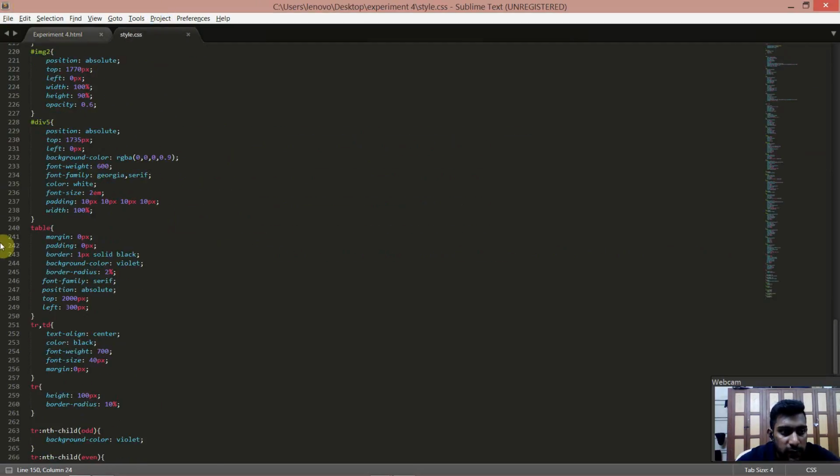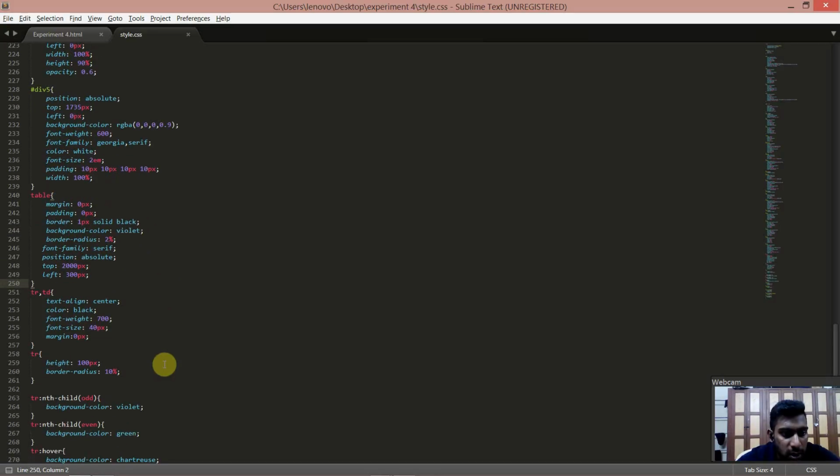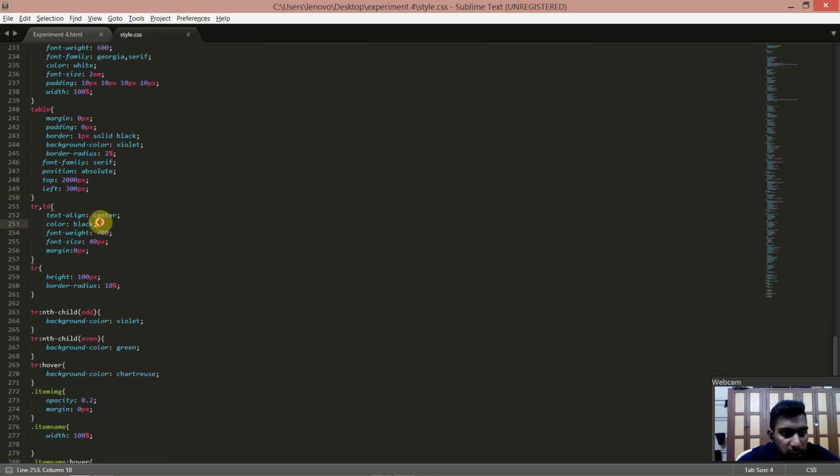In the CSS file, this is the CSS coding I have used for the table. Here I have given the padding and the margin positions. I have kept the position as absolute so that it is easier to move the table around the web page. And I have kept the background color as violet and the border as solid black. Also I have used the CSS script for the entries inside the table. This CSS script is for the rows inside the table.